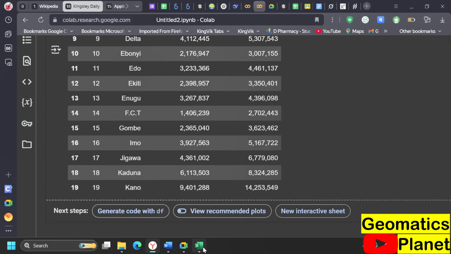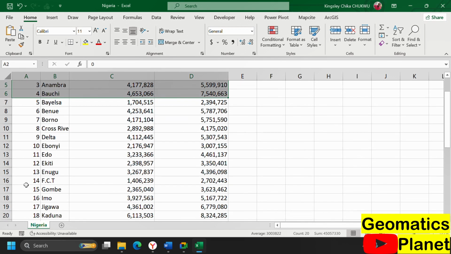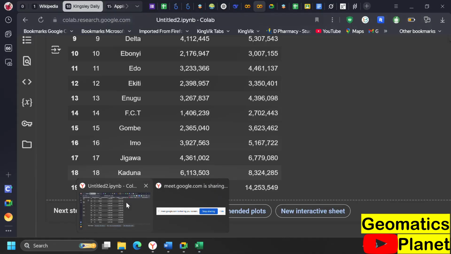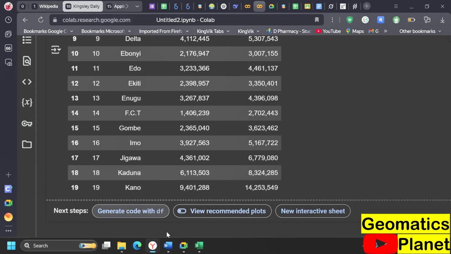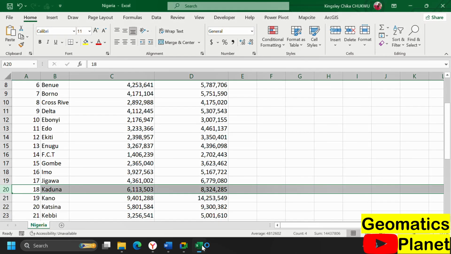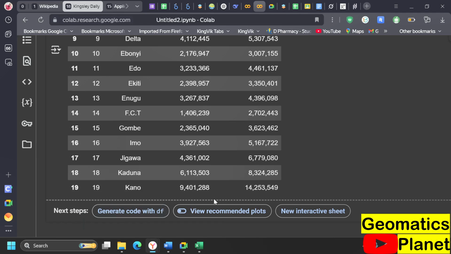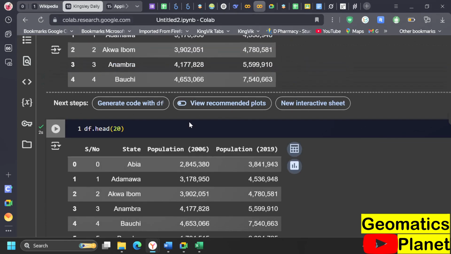What is the line 20 here in the Excel? Sorry, because it started at 0, it ought to be 21. So this is 20 here, which is 21 here. So it's supposed to be the total of Kano. Now, if you look here, because I passed 20, it gives me 20.